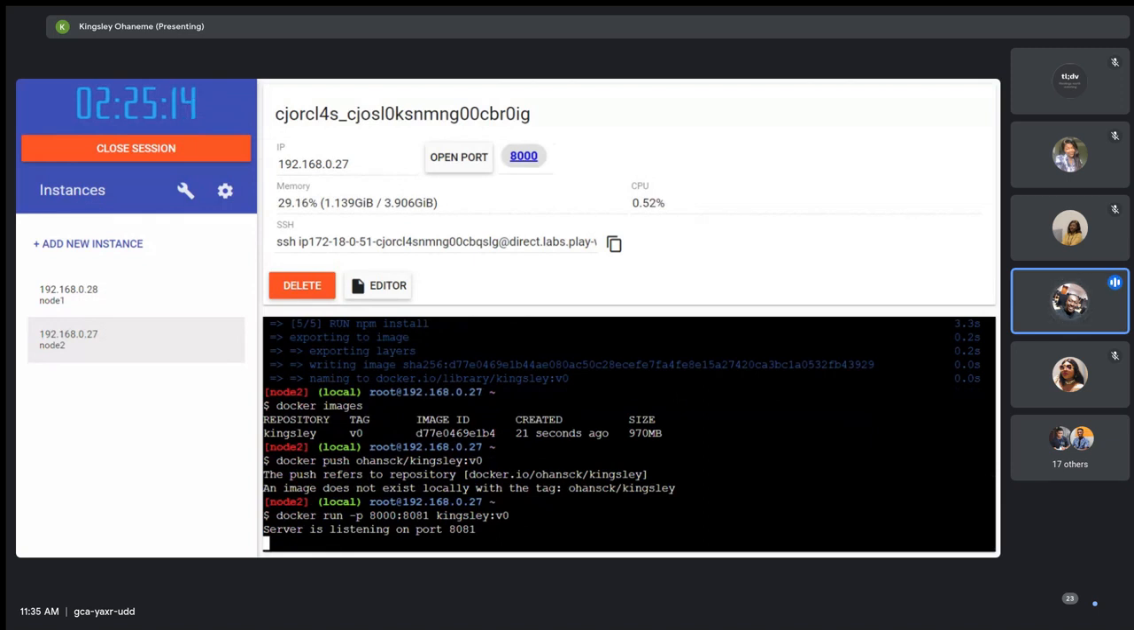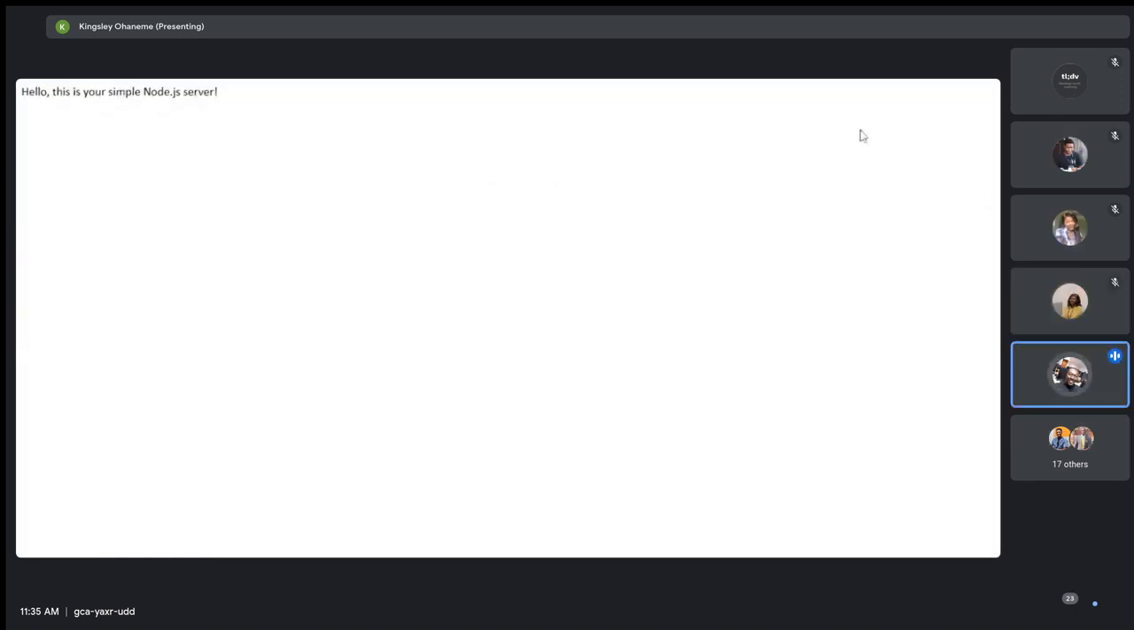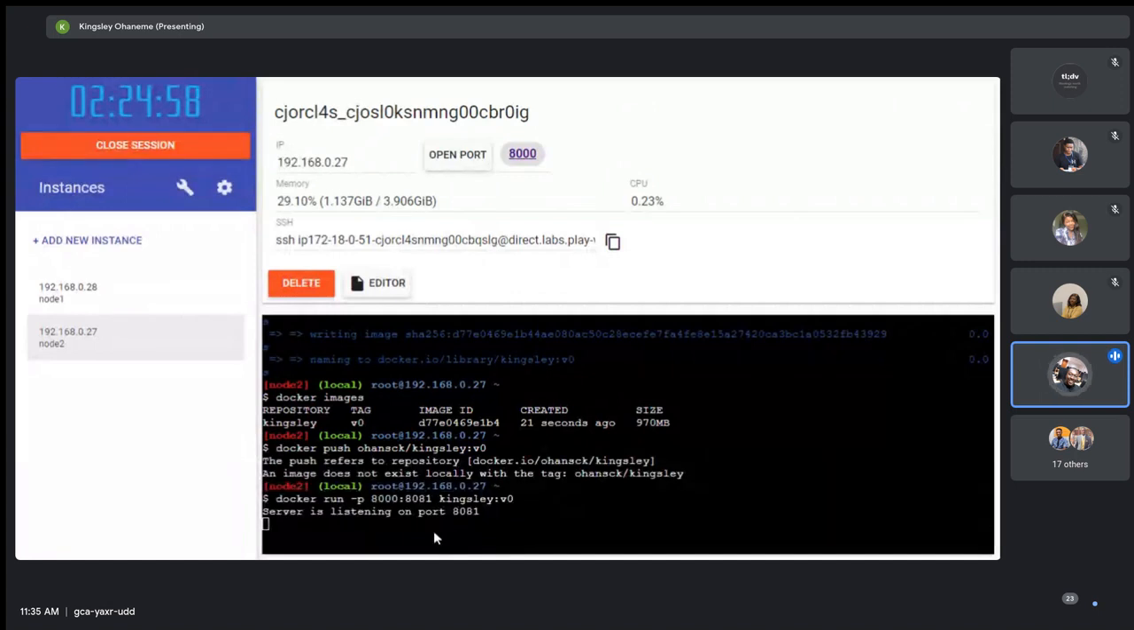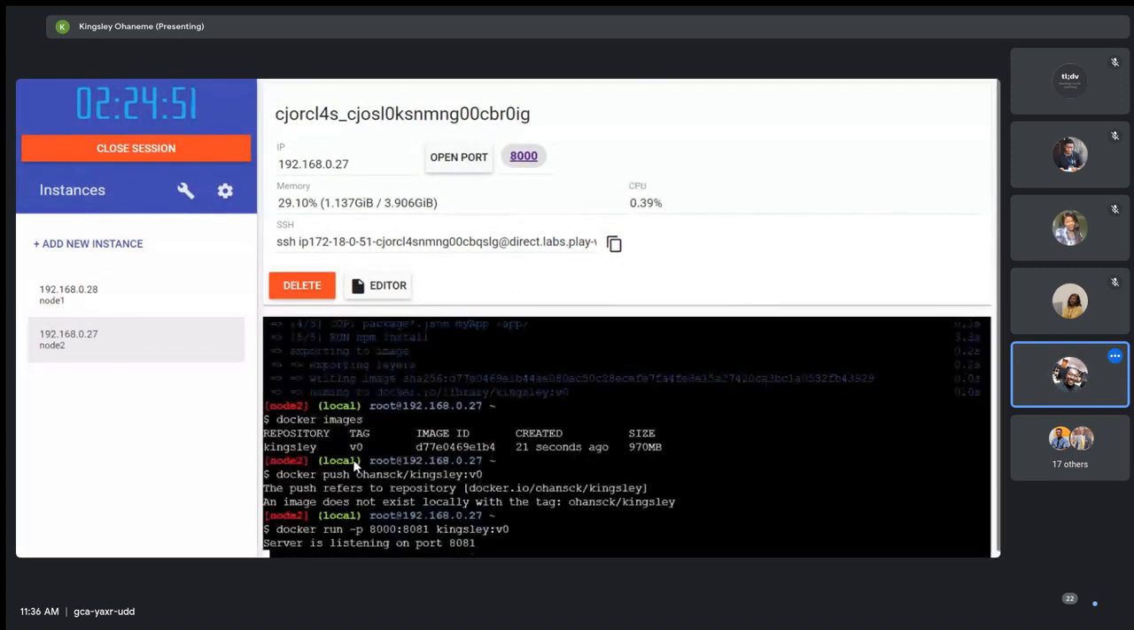Okay, so I built a container. I'm running the container. So the container is running fine. So let me go back to the previous page. So I've done everything that I need to do within Play with Docker. The only thing left is to push to Docker Hub.